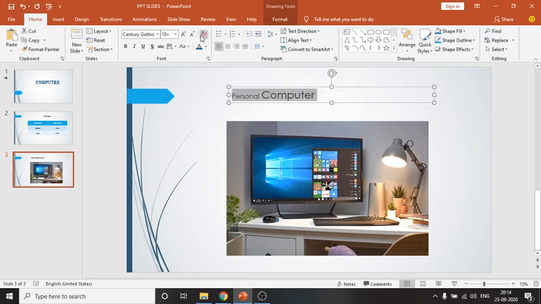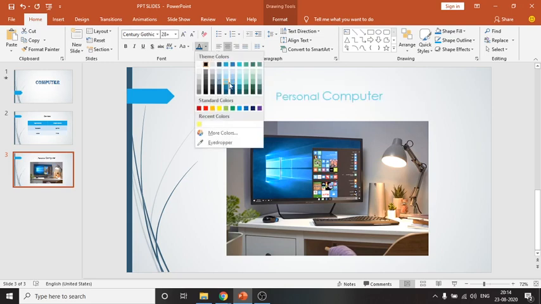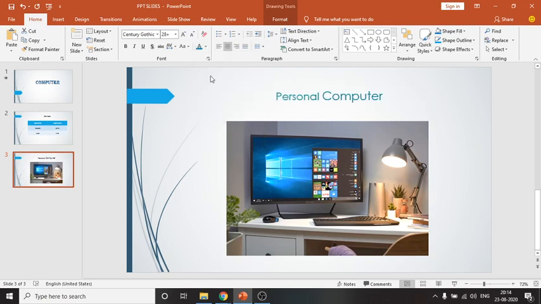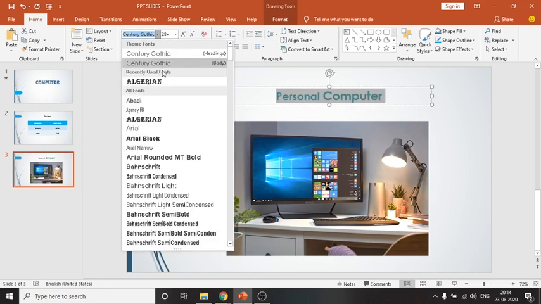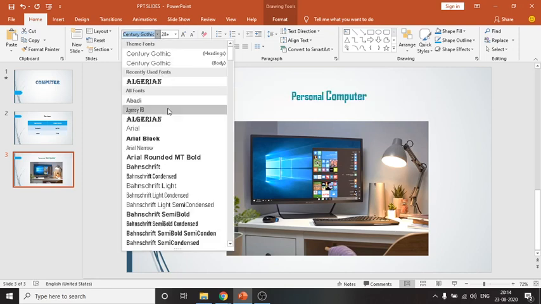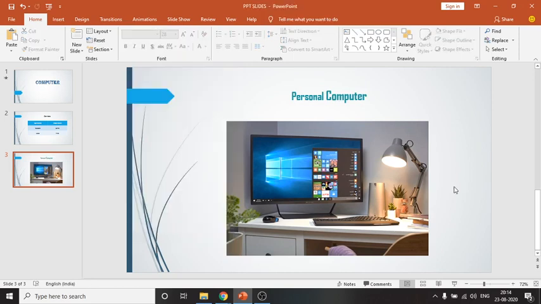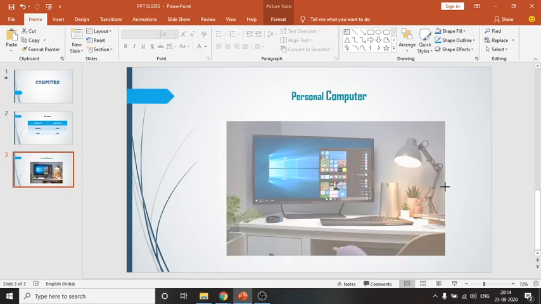The entire selection should be there. I'll increase the size, I'll bring it to the middle, I'll change the color to a proper color, make it bold, I'll use some other. Let's use this. Now different changes you can do.